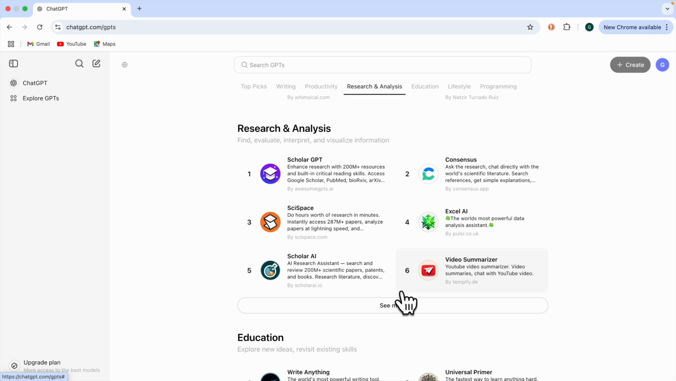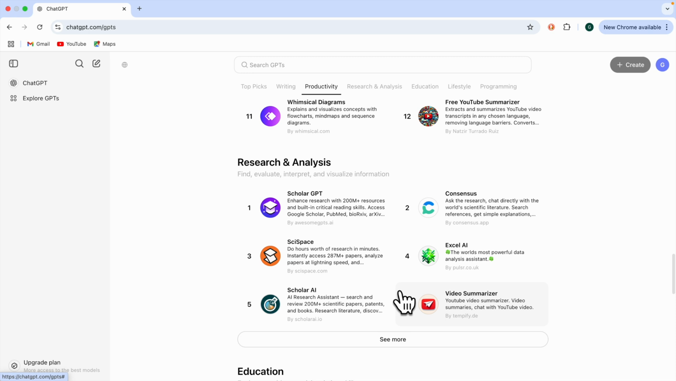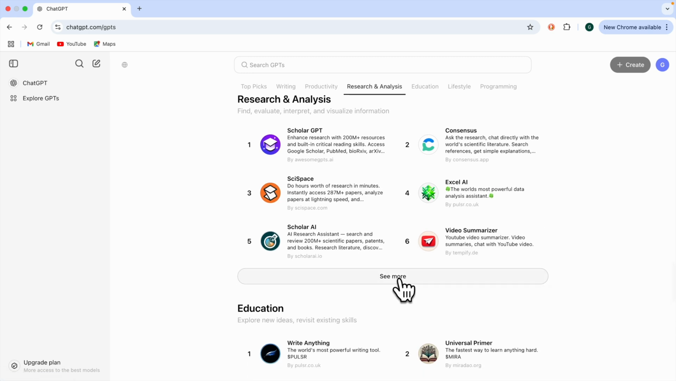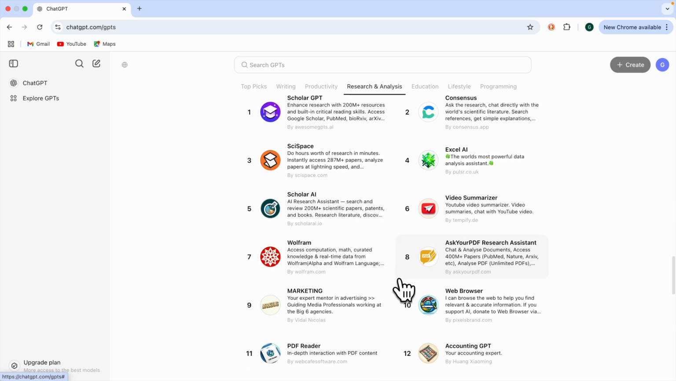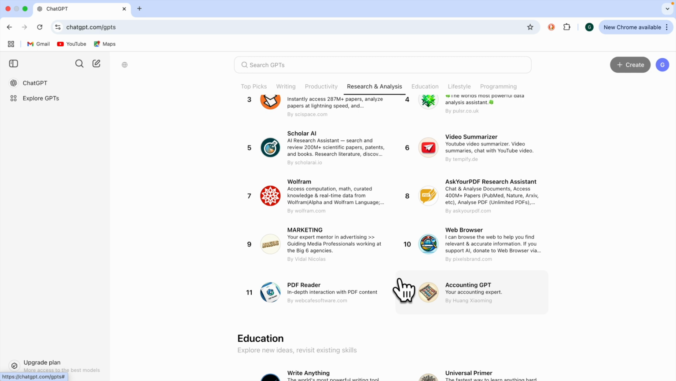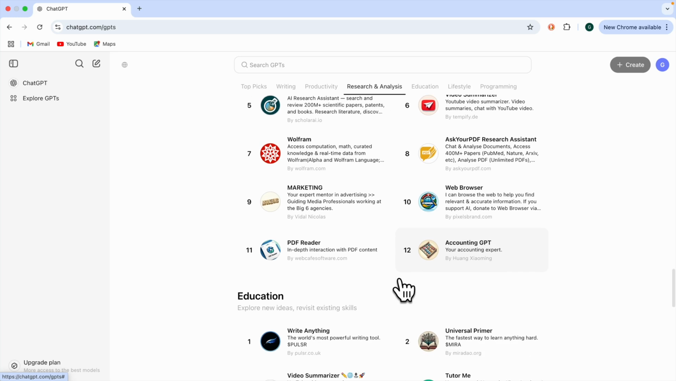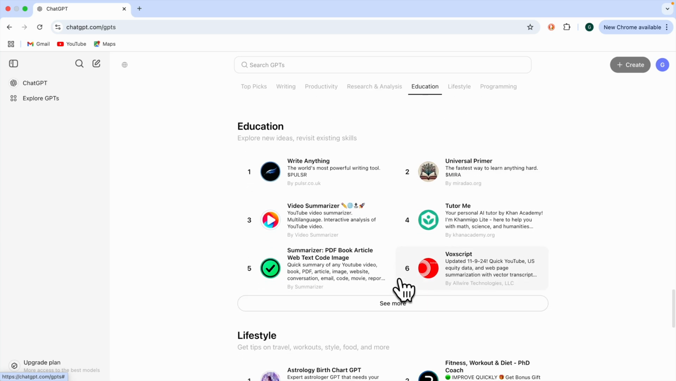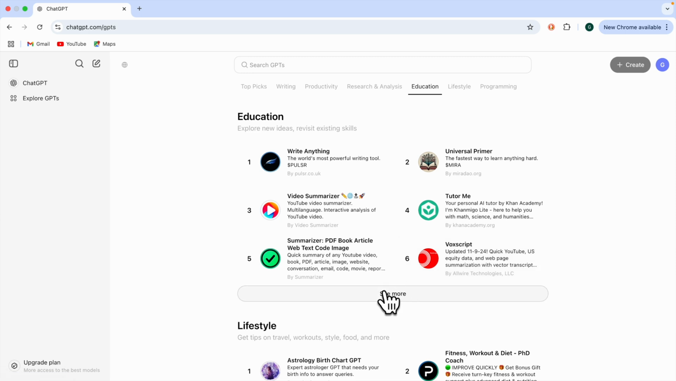Okay, we've seen some of this before. A little bit farther down, let's see what we have here. Wolfram, Marketing, Web Browser, Ask Your PDF Research Assistant, PDF Reader, Accounting GPT. For education, Write Anything, Universal Primer, Video Summarizer, Vox Script, Tutor Me. Huh. Wonder what else it's got here.